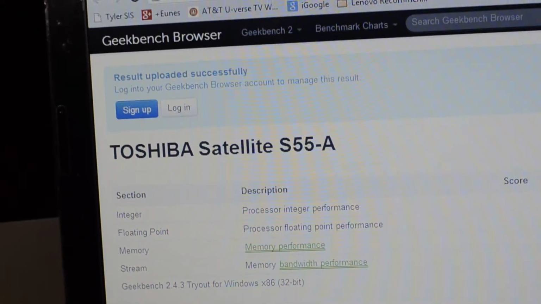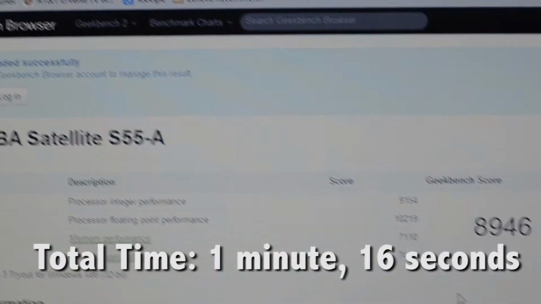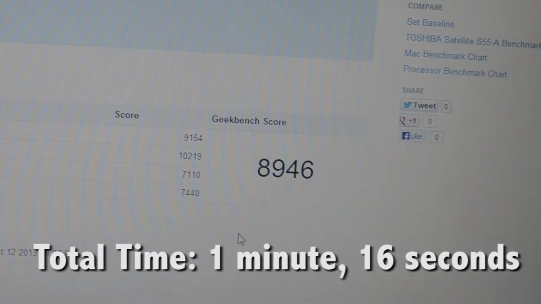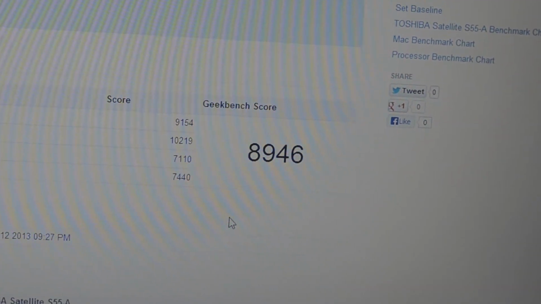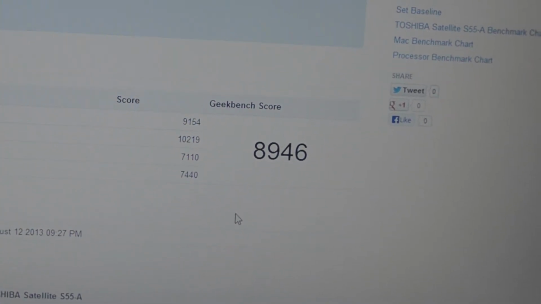We have the page loaded up right here. The Toshiba Satellite S55-A5257. Grand total for Geekbench score, 8,946. Very close to 9,000, so very good score.